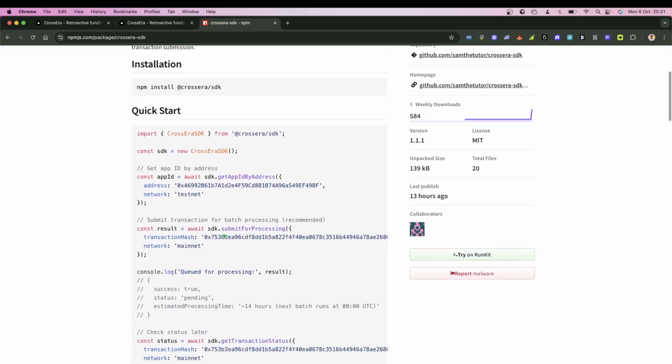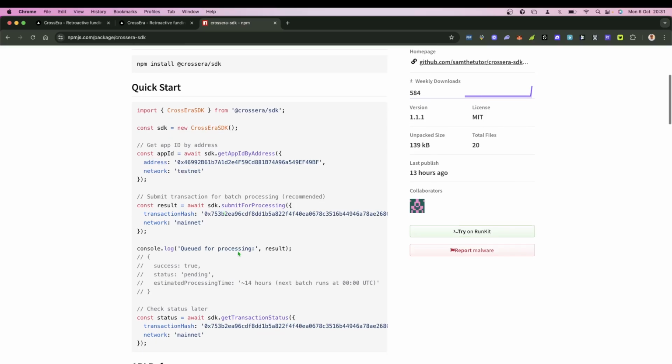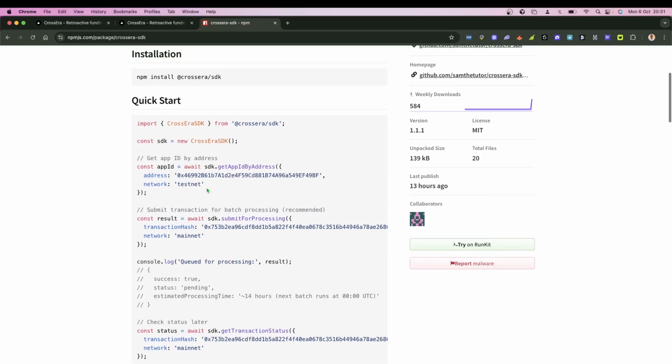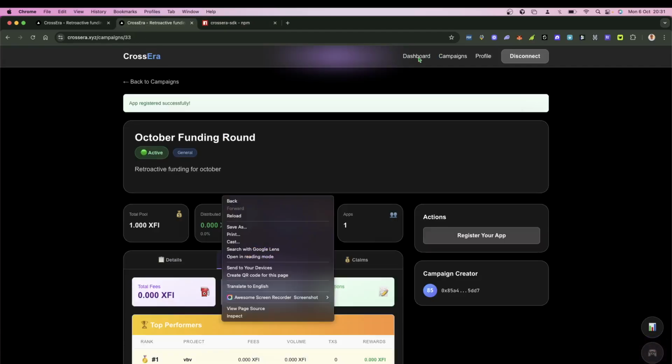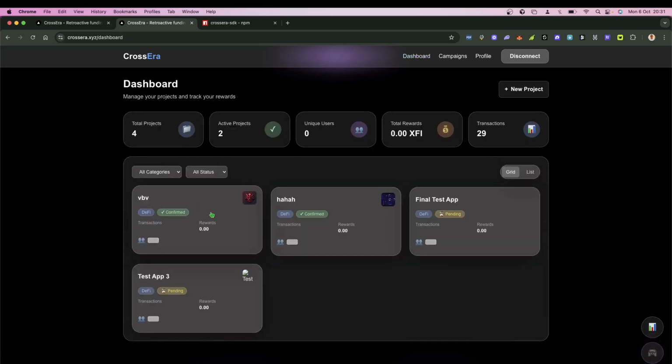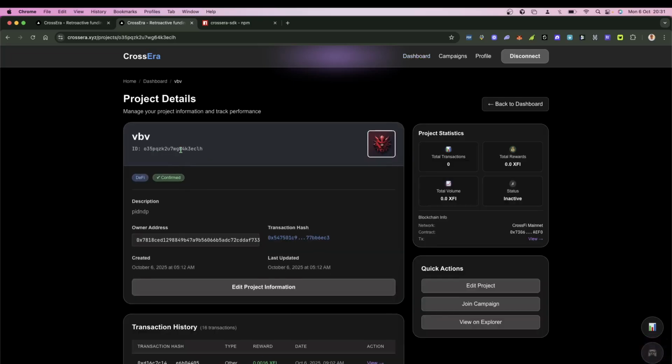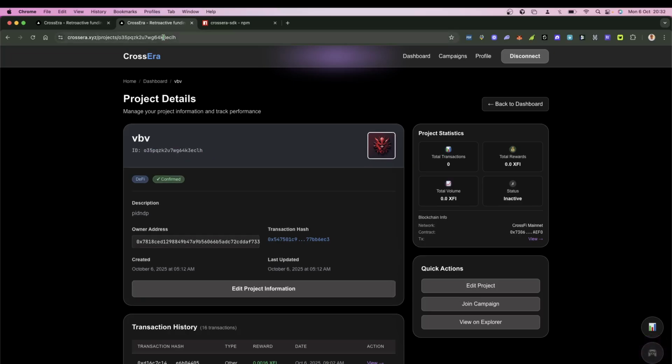It allows us to track the metrics, the transactions coming out from your front end, the transactions happening on the smart contracts, and all that. So it's very easy. You initialize the SDK, then get the app ID of the project, just like here. The project here, when you click on this, you will get this.